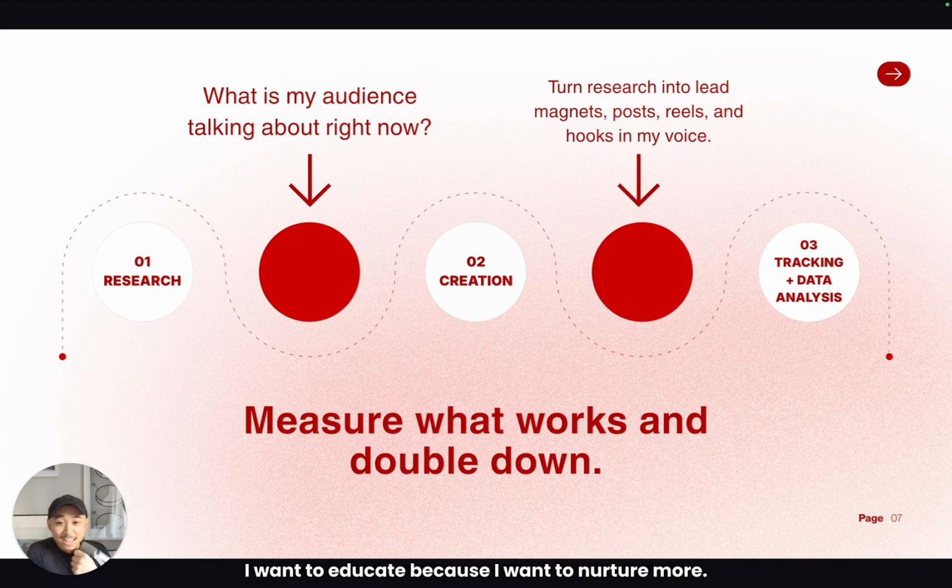I want to be boring. I want to educate because I want to nurture more. I want to nurture the people I got into my ecosystem. And I know when to do that once I see the tracking.